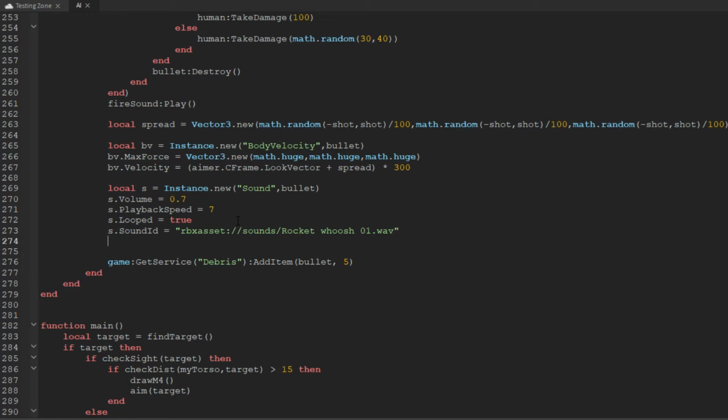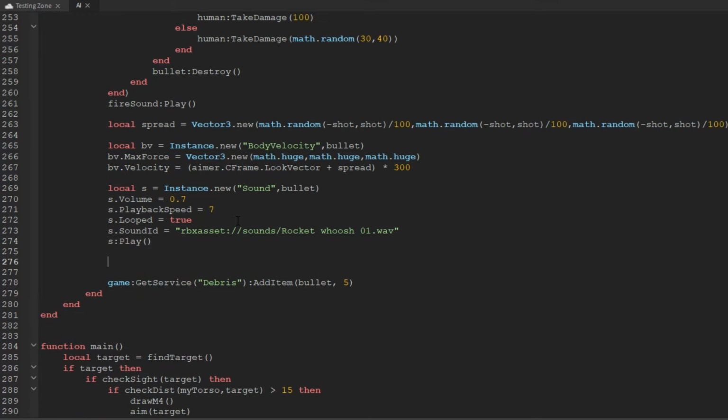Doesn't make any sense. So anyways, sound ID is going to be that, and then S will be play. So as the bullet flies by, we'll get a cool little sound effect there.